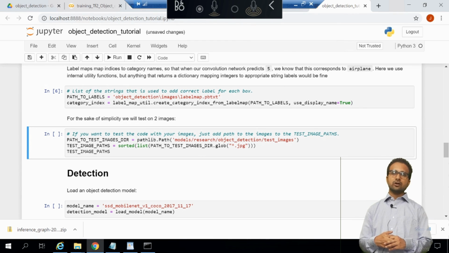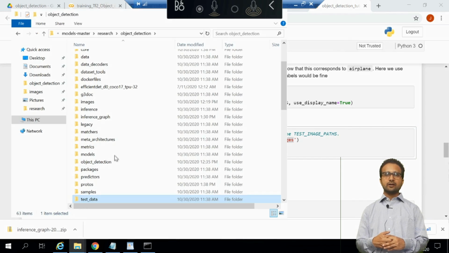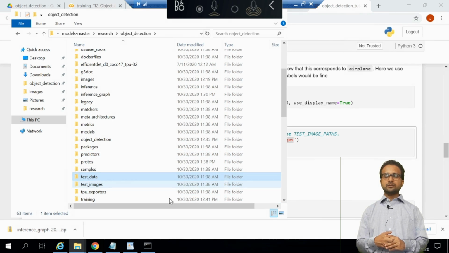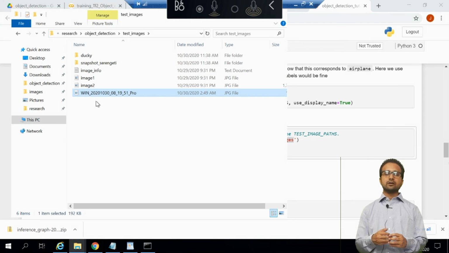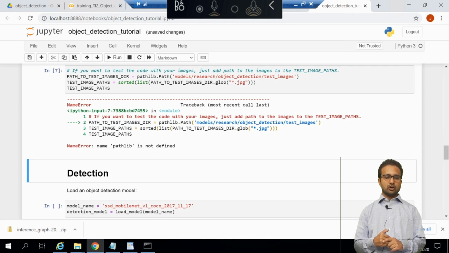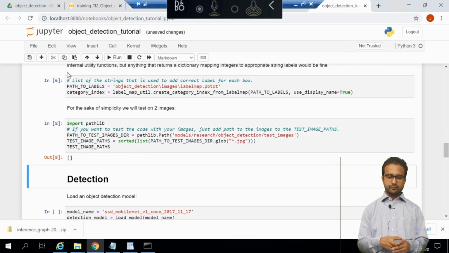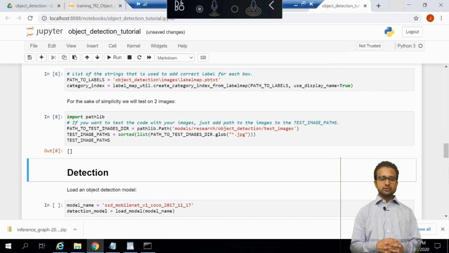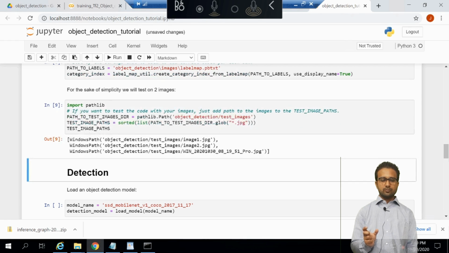In the next part, you have to give the path to the images on which you want to detect the object. So you will see that inside the object detection folder, you will have one test images folder. So copy some of the images within that folder on which you want to detect the object. Also, you will get an error named as pathlib is not defined. So import pathlib, and if you are getting some error, you can go to the command prompt and type pip install pathlib. So here we are already within the research folder. So I'm going to delete the first part of this path starting from object detection.